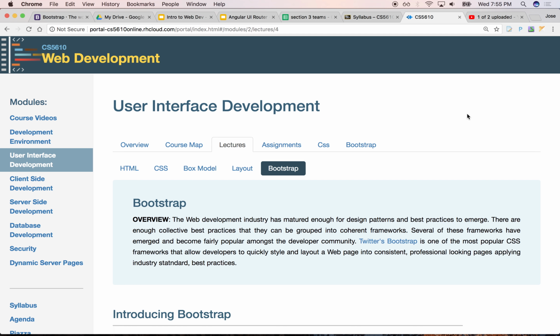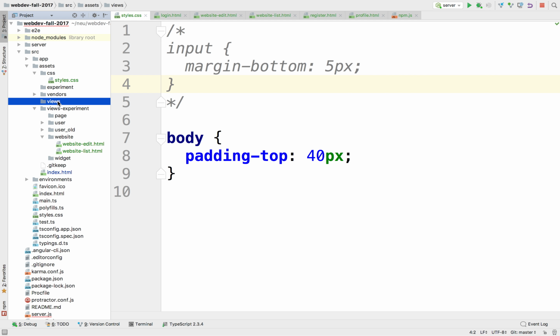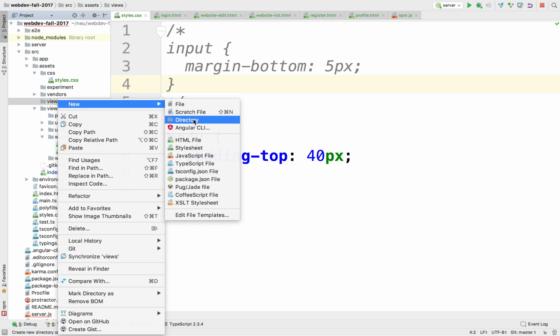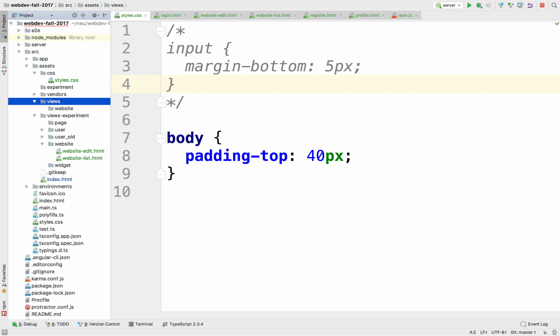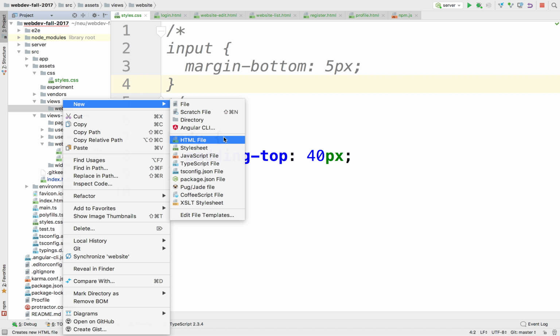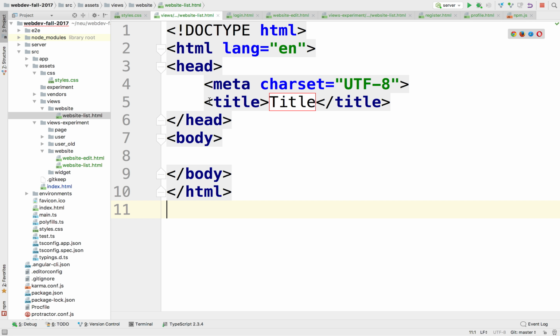Bootstrap and the CSS grid system, and let's actually build something. Let's build one of a couple of pages that you are working on for the assignment. One of them is the website, that has a couple of views, a couple of pages. One of them is the website list.html. Okay, let's see what we can do here.